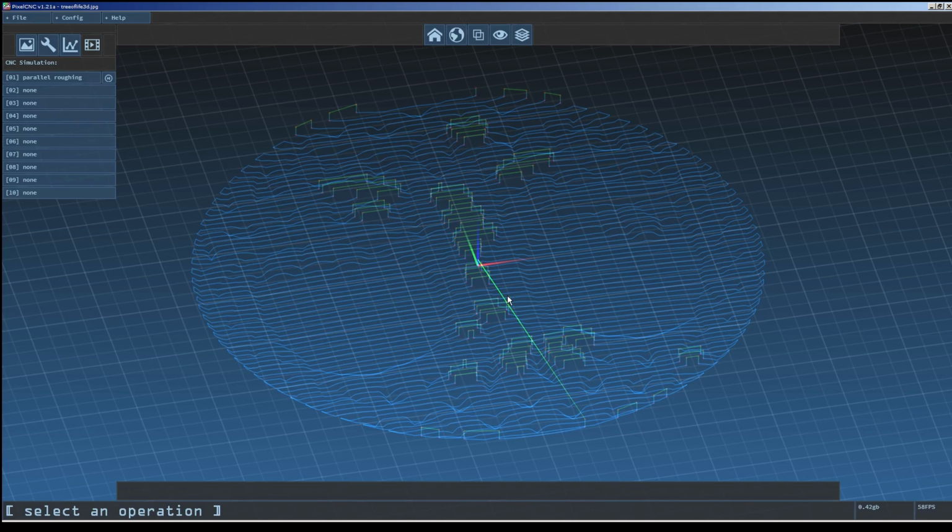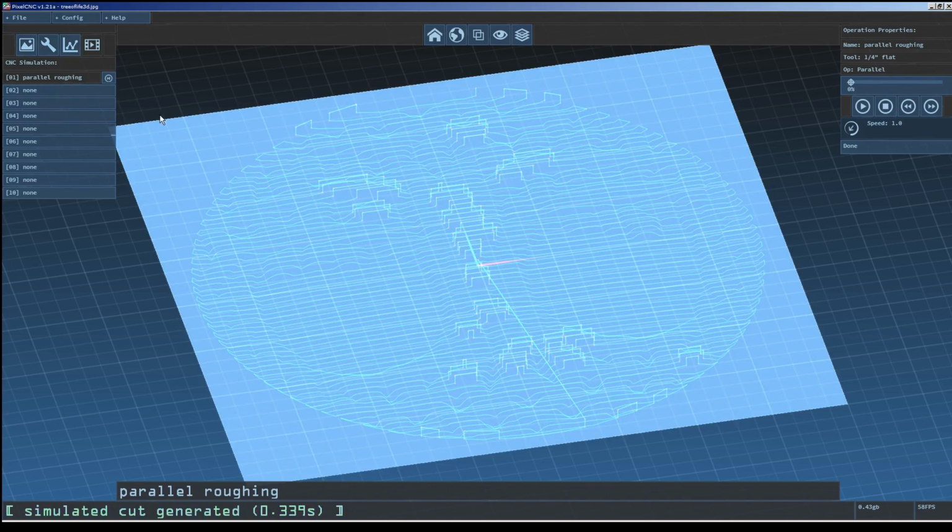Initially there's no simulation mesh because we haven't simulated anything since PixelCNC was launched, otherwise we would see the last simulated cut's resulting mesh here. Selecting our operation automatically generates a simulated cut of all preceding operations, up to, but not including the selected operation. In this case there are no previous operations, so we start with a flat, uncut mesh.